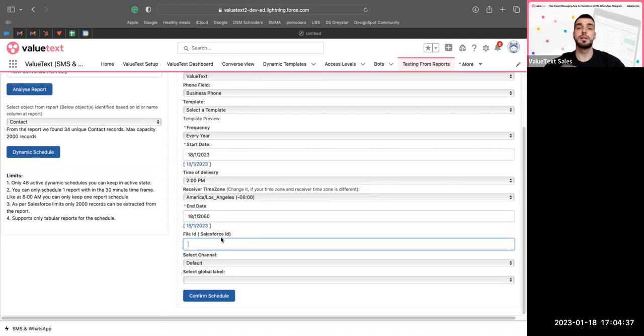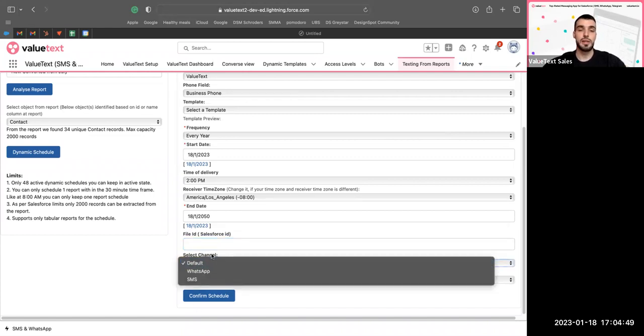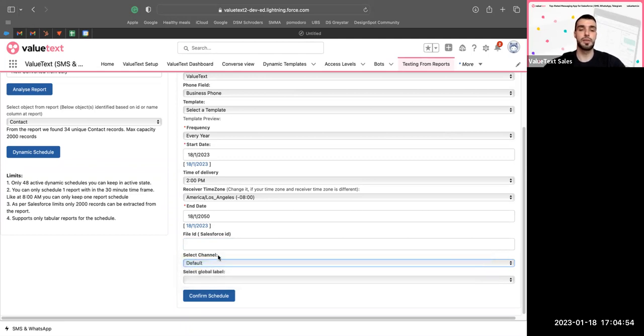Here we have file ID. Just go to your files. If you want to send a file, look up your file ID, copy and paste it here, and then you can send the file as well. Here we have select channel. We can select our channel to be WhatsApp or SMS, so we can send on the preferred channel.